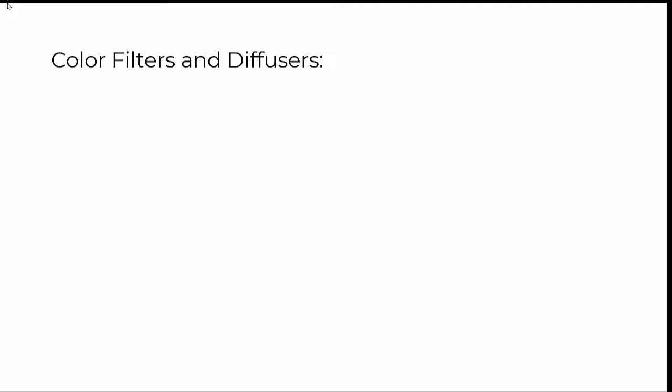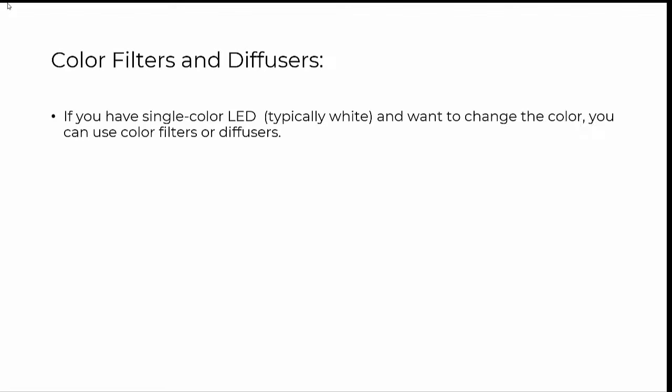So our first method was that we can use LEDs, RGB light, and we can combine two or more colors with different intensities to get the colored light effect. Simple. Now in color filters, this concept is also simple. Here, if you have a single colored LED and you want to change its color, you can use color filters or diffusers. It's a very simple concept. First we will see it practically, and then we will do it in Dialux. Let's see how it is done.